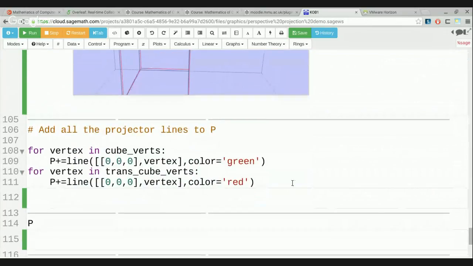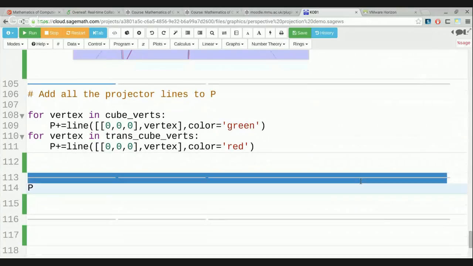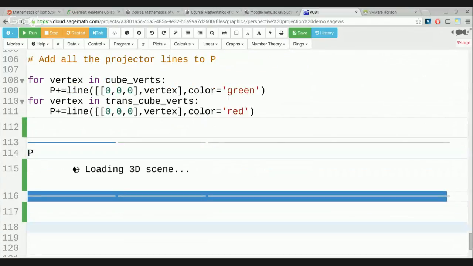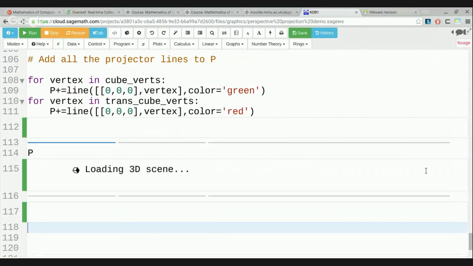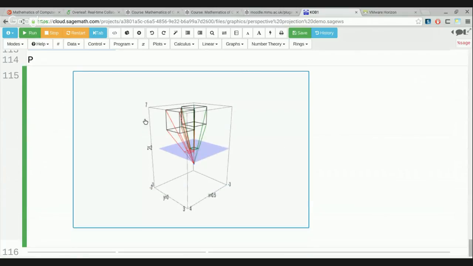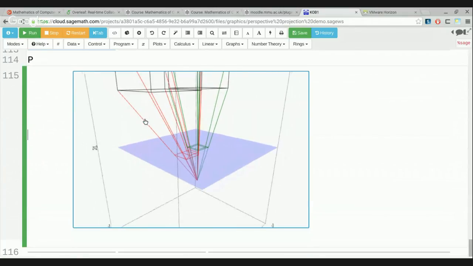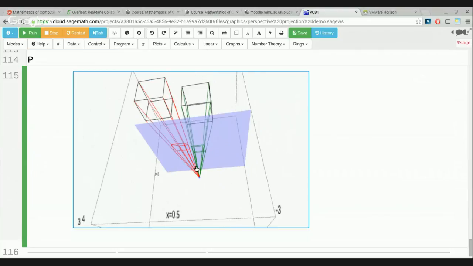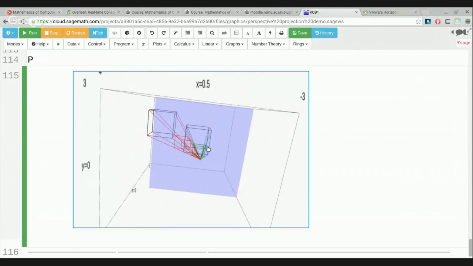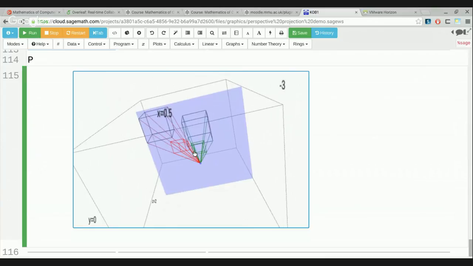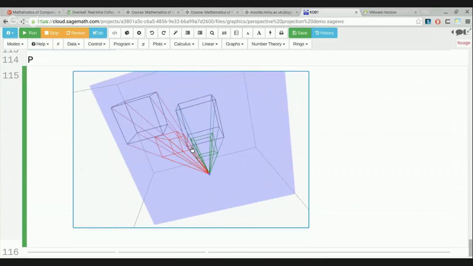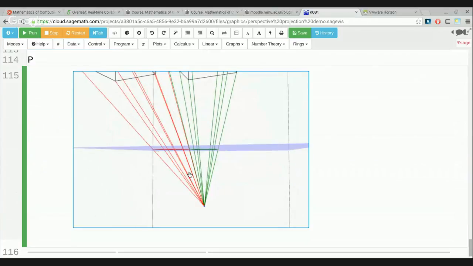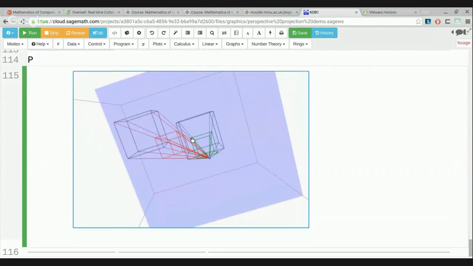And lastly, I add all the projector lines in. So this is now a full version replicating figure 7.3. And it kind of ties it all together. So now you can see the real objects in the real environment, the projector lines going from the vertices to the origin. And you see they all intersect perfectly with their projected versions onto the projection plane. Okay.